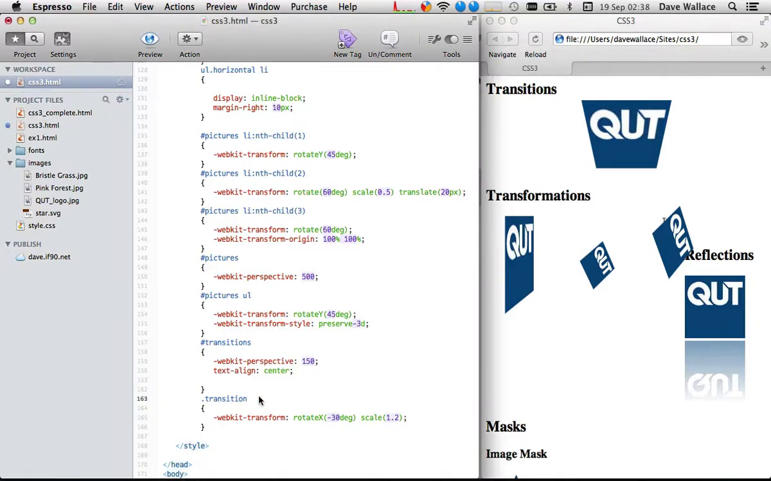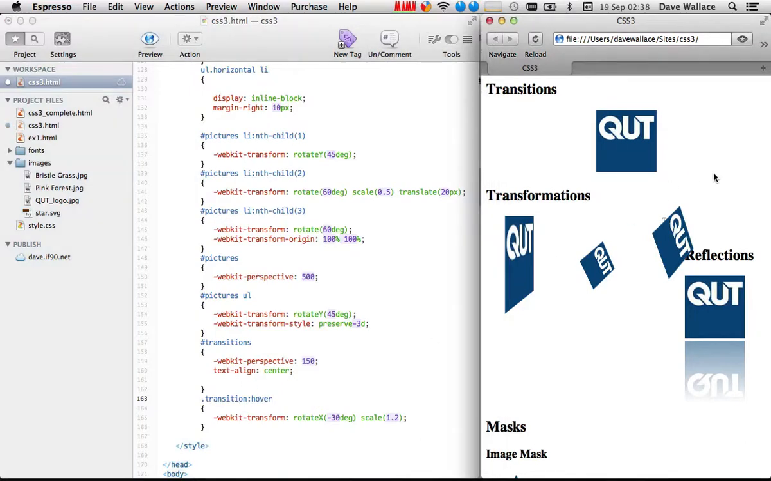Now, what I want to do is get this transition going, and I want it to actually apply when I hover over the image. So I'm going to add the pseudo class hover to this transition style. This hover selector has been in CSS2, so this is nothing new, but it's the transform CSS3 style which we can actually apply to it. As you can see, you can have all these new rollover effects that do different things without having to use image replacement techniques.